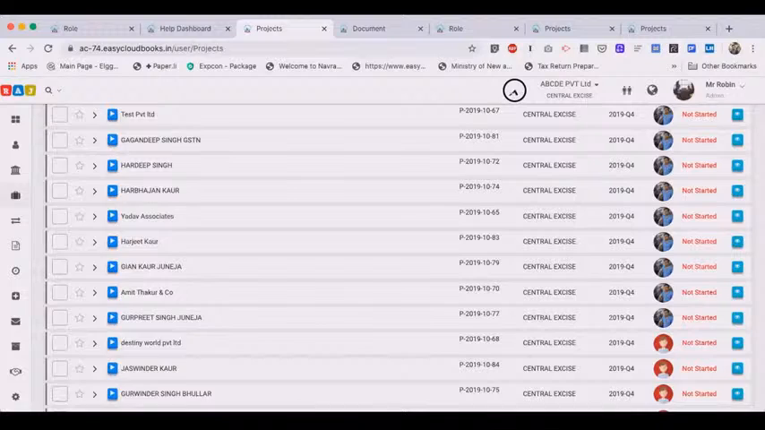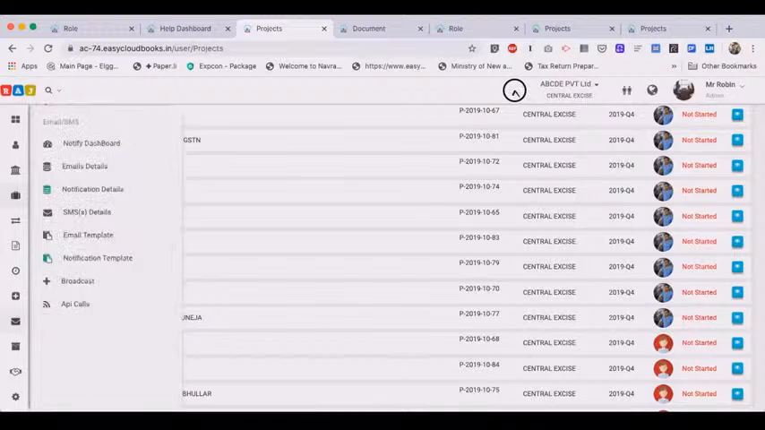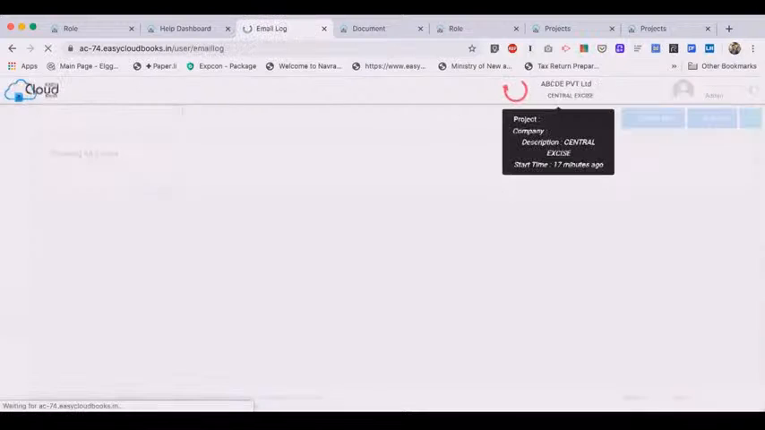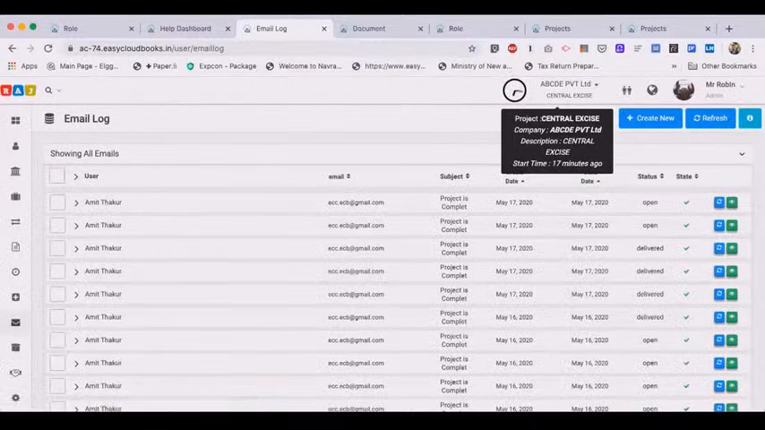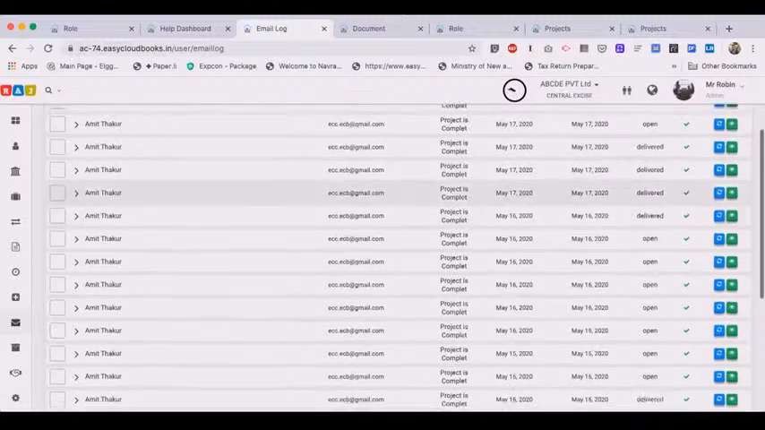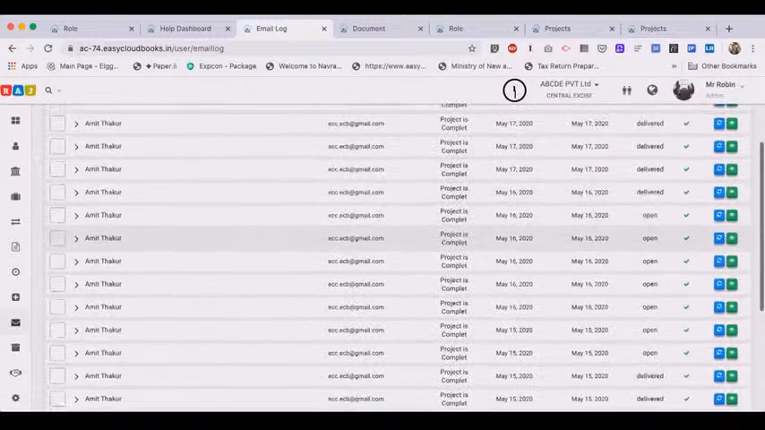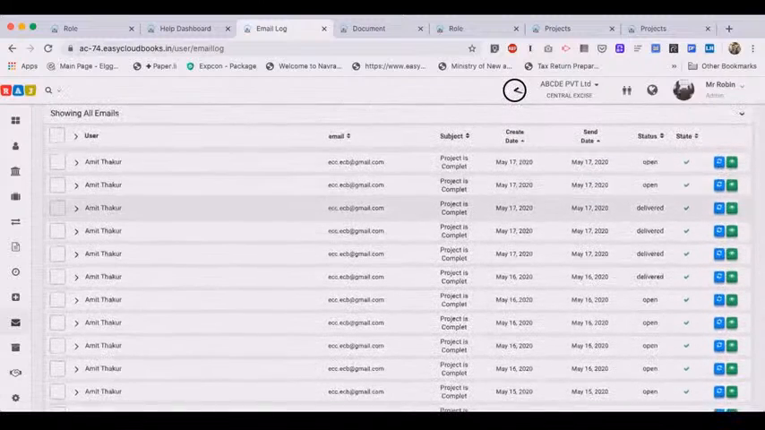Why are we charging this 10 paisa per email? Because we will show you the details of emails. Who has opened this email? Who has read this email? This kind of summary detail will appear to you, sir. Can you see this? One is opened, second is delivered, I think.